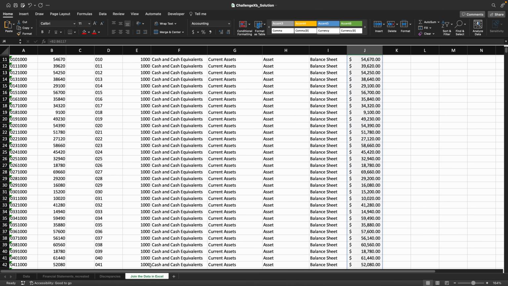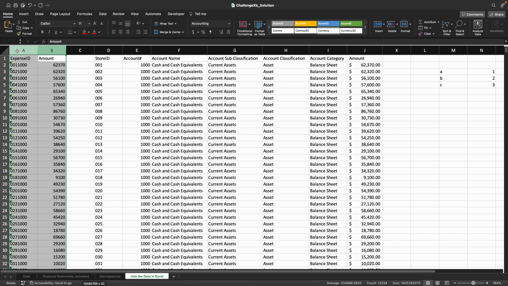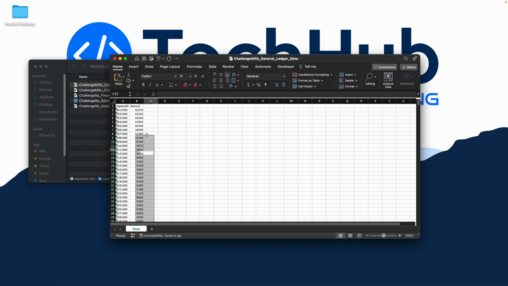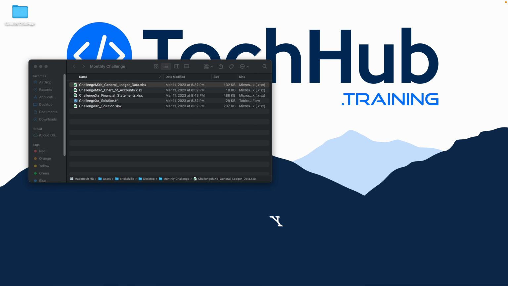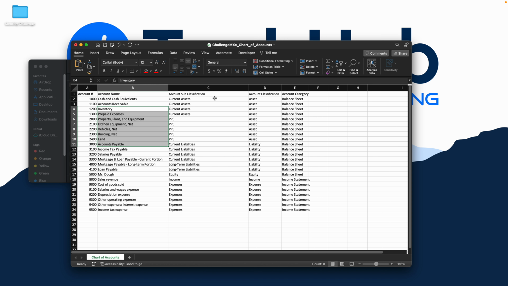Here I'll show you two ways of doing this. This portion of the challenge I will show you in Excel and also in Tableau. But here, let's just see what I did. Here is the portion you were provided of the general ledger. If I can actually just come and show you here, this is the portion of the general ledger, and the chart of accounts is this one. We see that we have account name, account subclassification, account classification, category.